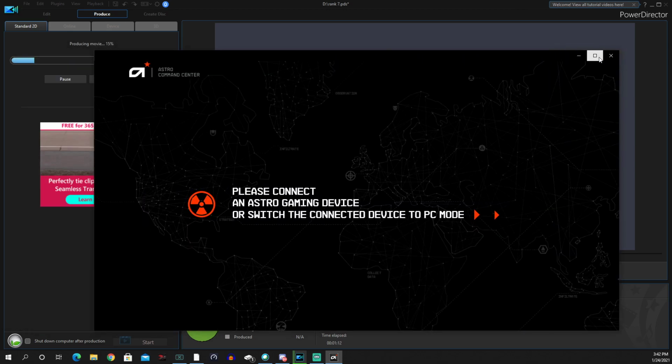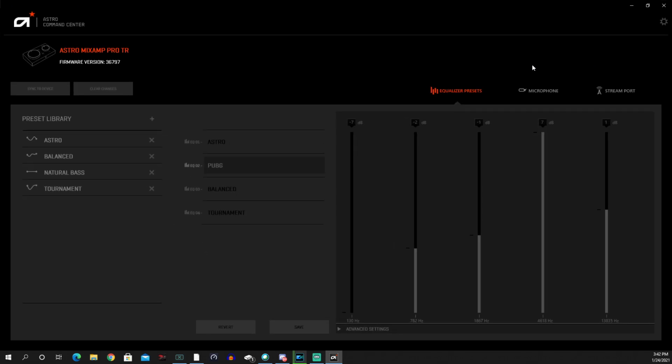And as requested, a lot of people have been wanting to see my PUBG, or my Astro Mixamp 2019 settings that I use for PUBG and everything that I play. So without further ado, that's exactly what I'm going to show you guys right now. And so here we go. Without further ado, let's do this.